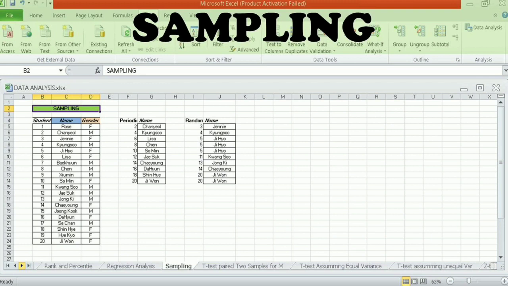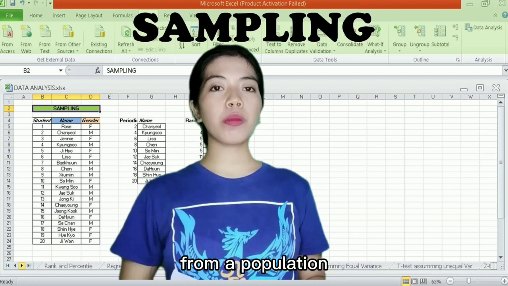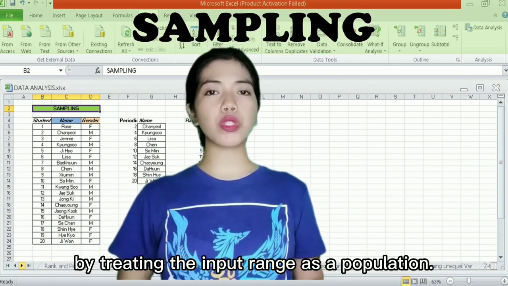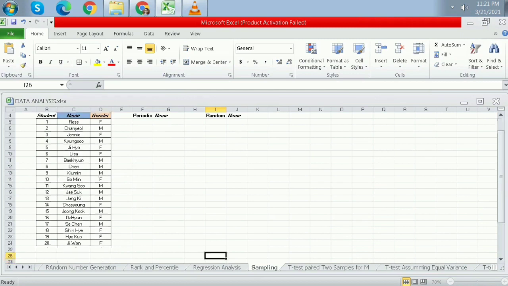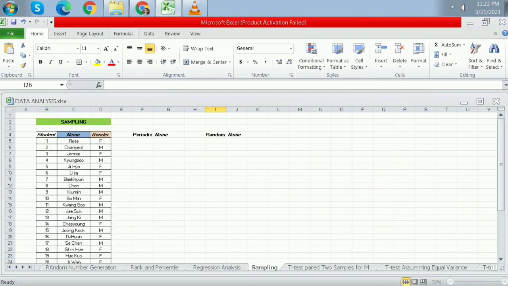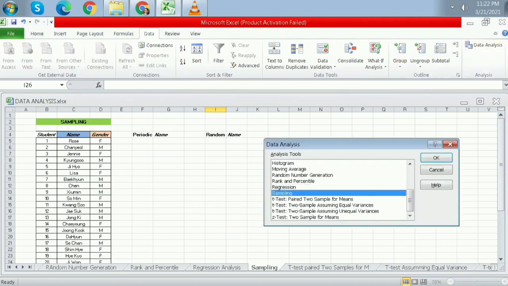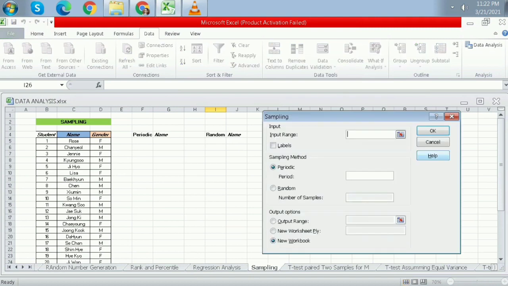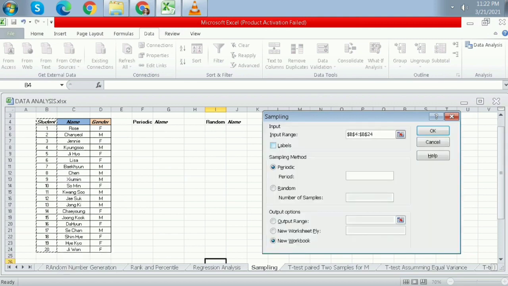Next, sampling. The sampling analysis tool creates a sample from a population by treating the input range as a population. Now let's see how it works in Microsoft Excel. As for my data, I have the list of students and their gender. By clicking the sampling under data analysis, we have here the input range. Our input range are the numbers below the student. I checked on labels because I included the label.